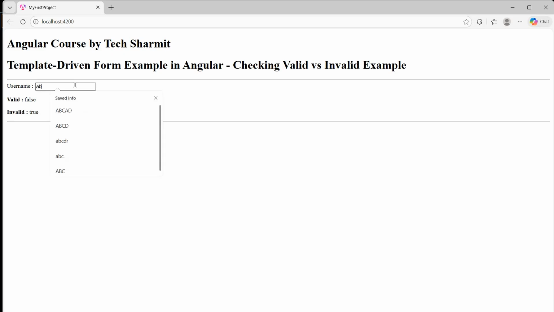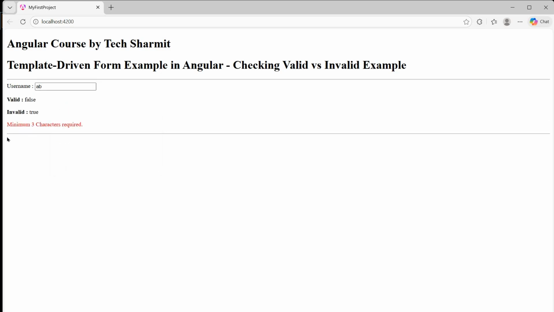If I write something like ABC, it is valid. If I put only 1 or 2 characters, now you can see it is showing the perfect message, that is minimum 3 characters required. And if I make it blank, it will show, let me clear it first, it will show username is required. So if you are not providing 3 characters, it shows the error; if providing 3, it is valid. If only 2, it is showing minimum 3 characters required. And if I clear this up, it will show username is required.